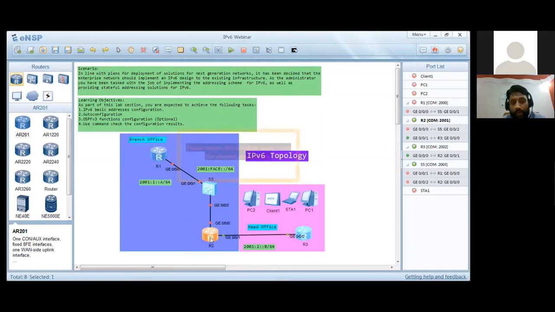I will try to put an IP on router 2, because router 2 is, you can say, the head office address, and then multiple branches can be connected over the network, and then I'll configure the route. Now I will get the IP on router 1 by using the EUI method.